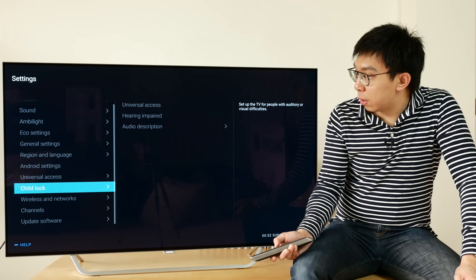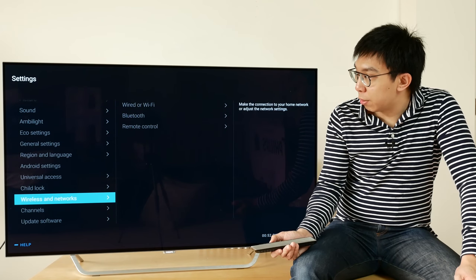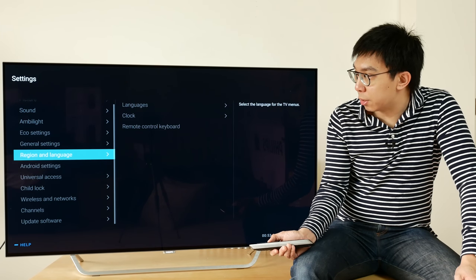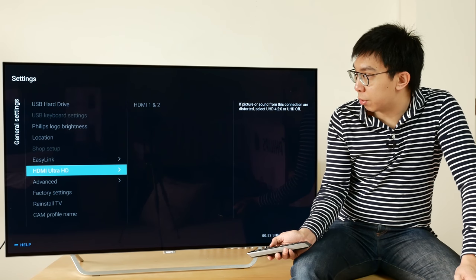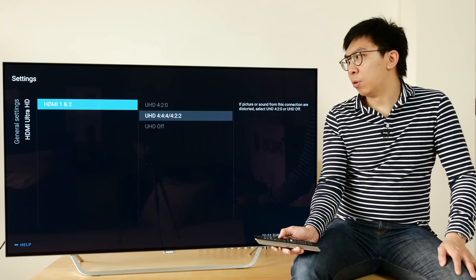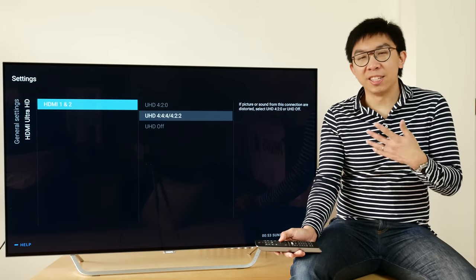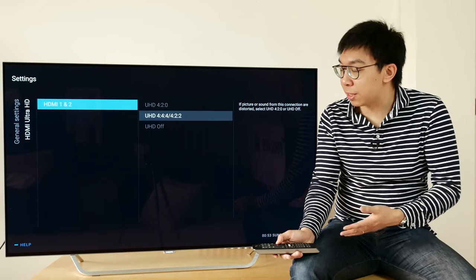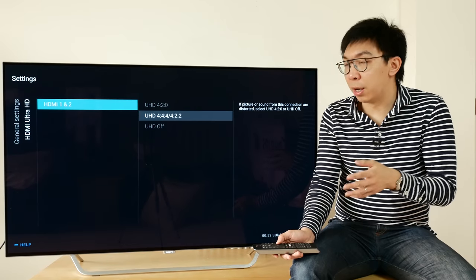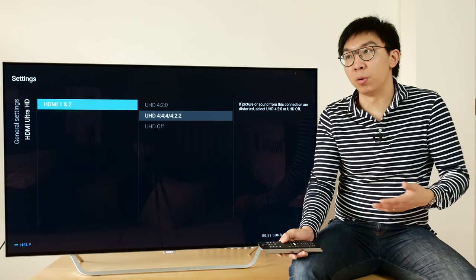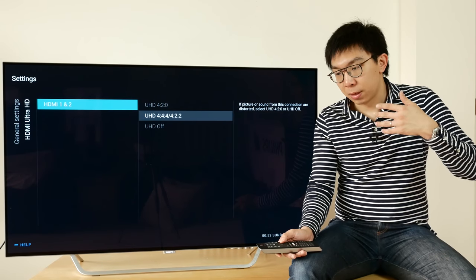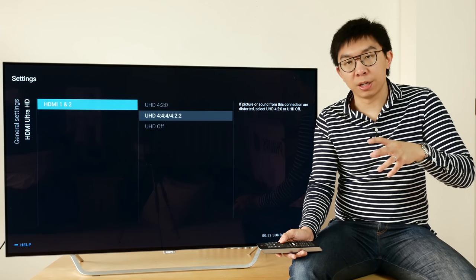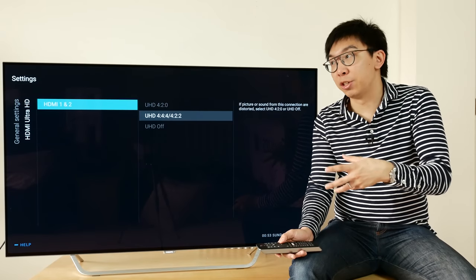And what other things? All right, general settings. I think there's something quite important in general settings. And it is this HDMI Ultra HD control. So even though this TV, I haven't even actually checked how many HDMI ports this TV has, only HDMI 1 and 2 is fully compatible with HDMI 2.0b format, which is the standard that supports HDR10 and HLG.